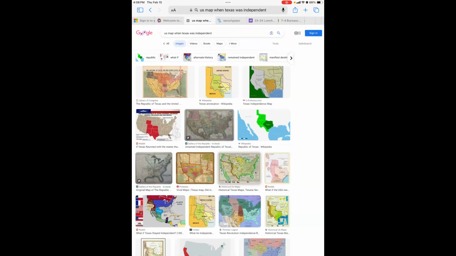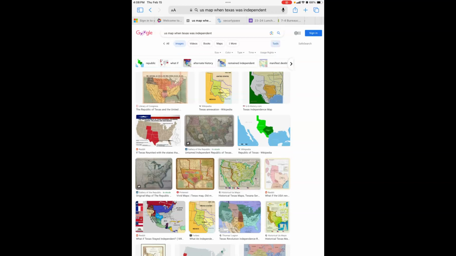So I've gone over to the internet to search for a map that I want to use. I searched for a U.S. map when Texas was independent. When I searched for a year, it didn't do a very good job. I had a hard time finding one. But this seems to have more hits that I might like. But I need to do one more thing before I just use these. I need to make sure that it is actually a not copyrighted map.